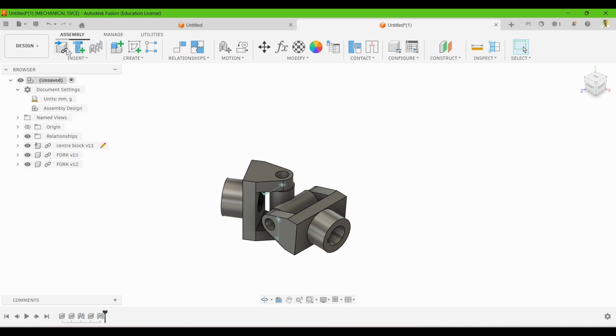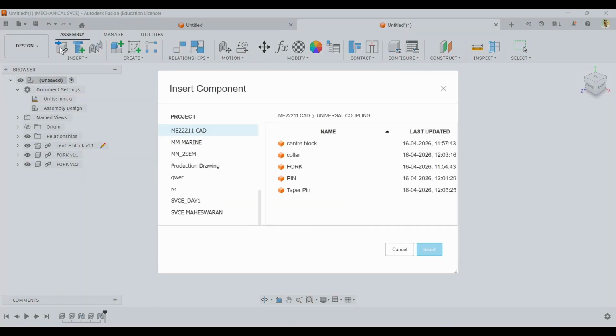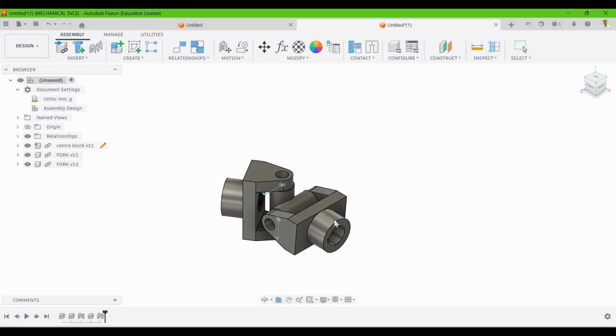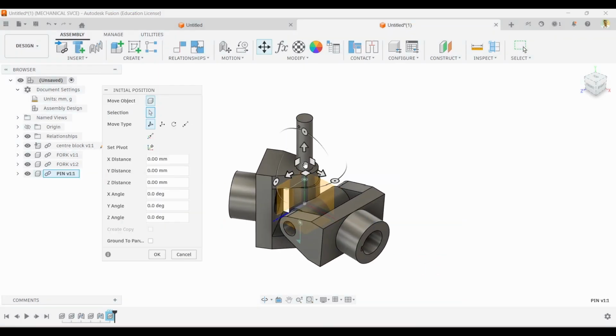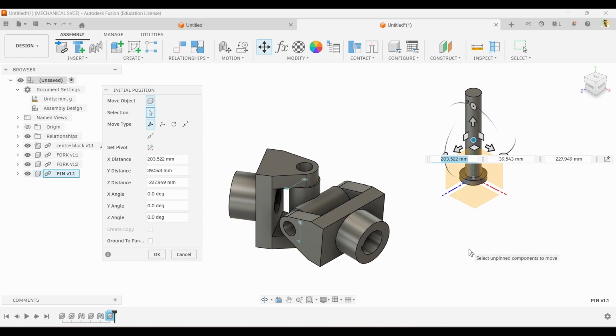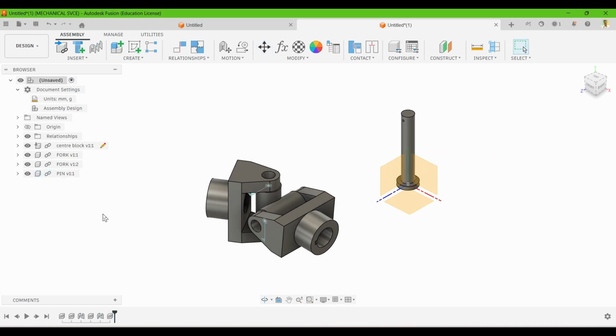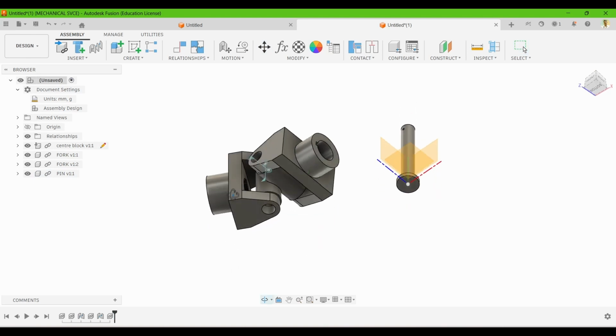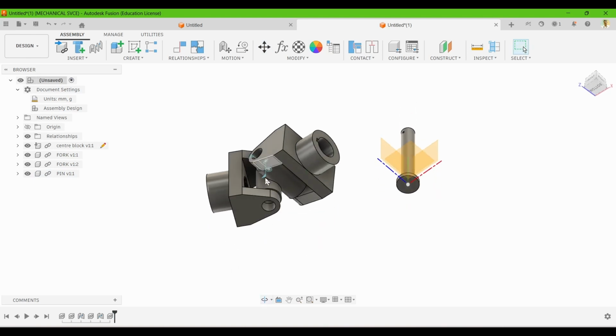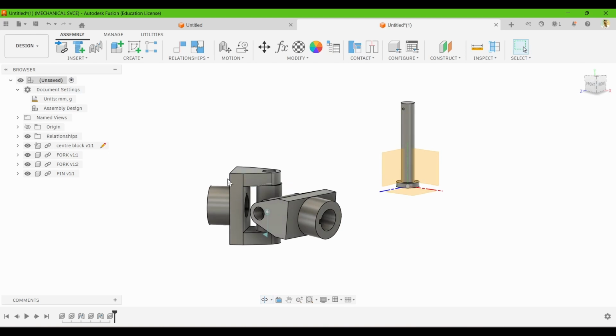To do that, go for insert component, select pin, click insert. It is at the center. Let me move it here. This is my pin. Click OK. Now this pin has to be inserted in this.